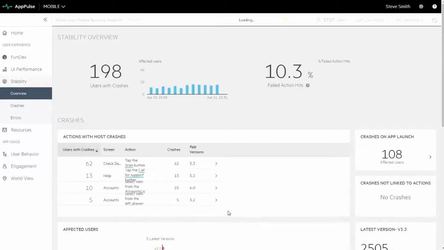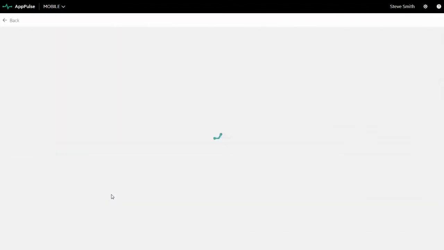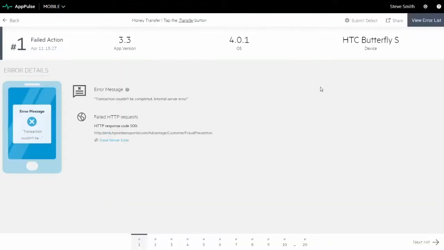On the stability page, John scrolls down to view errors and sees that the action with errors experienced by the highest number of users occurred on the money transfer screen. John clicks the money transfer row to view an example instance of the error on a specific client device. John can select other instances to view by clicking one of the numbered tabs at the bottom of the screen. John sees that the error is an HTTP 500 availability error on a URL connected to fraud prevention.